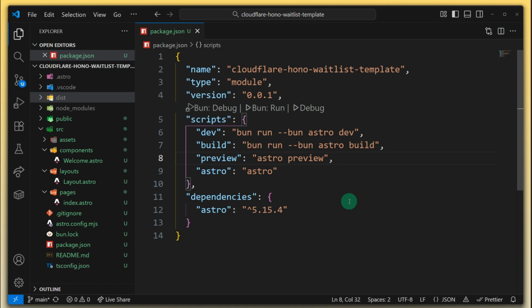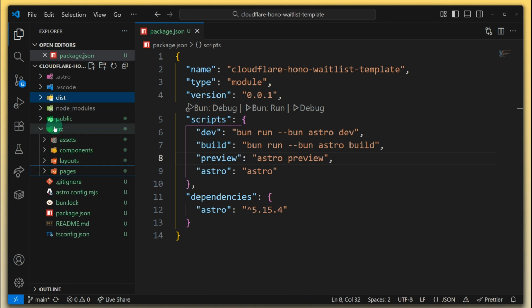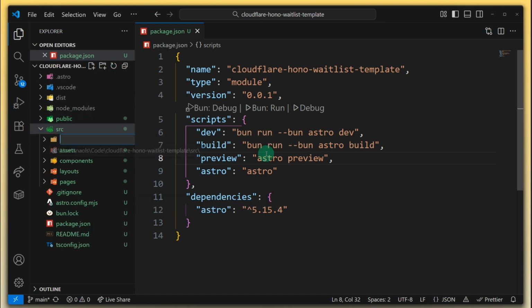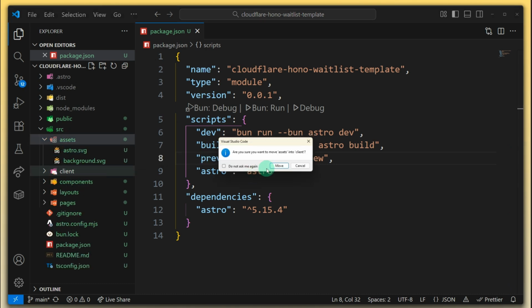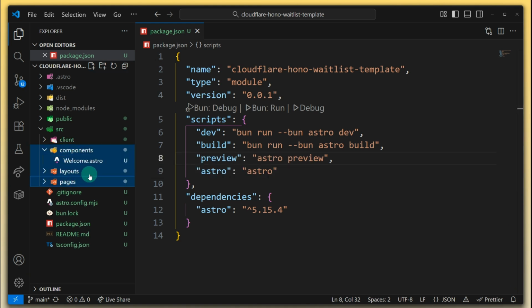So the next thing that I want to do here is create a new folder inside of our source. So here's what I'm thinking. I prefer to have a separate client folder and server folder. So right now we just have the client code, which is Astro, and in a later chapter we're going to create a Hono server. So inside of source, I want to add a new folder and call it client and keep all of this stuff inside of the client folder. So I'm going to grab this and that and move it into the client. And there we go. So everything is now inside of my client folder.